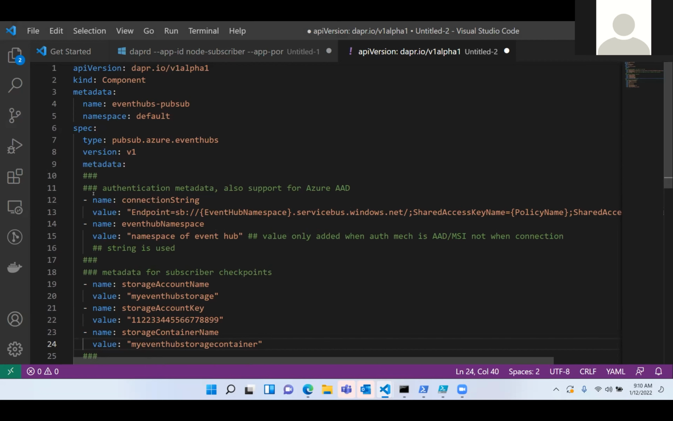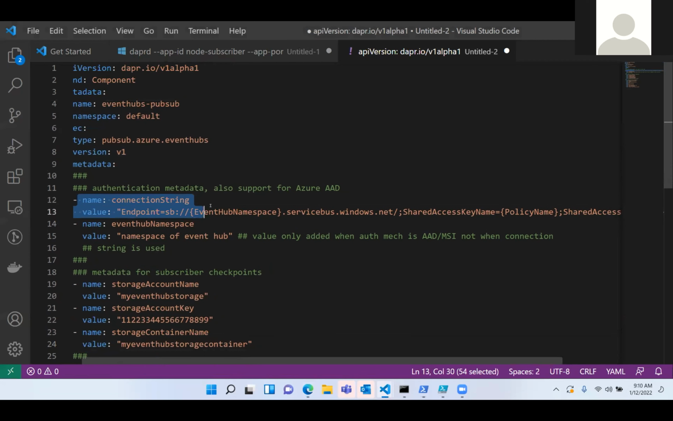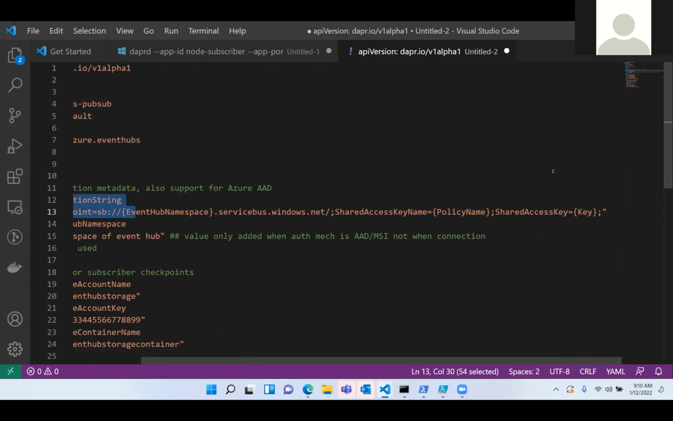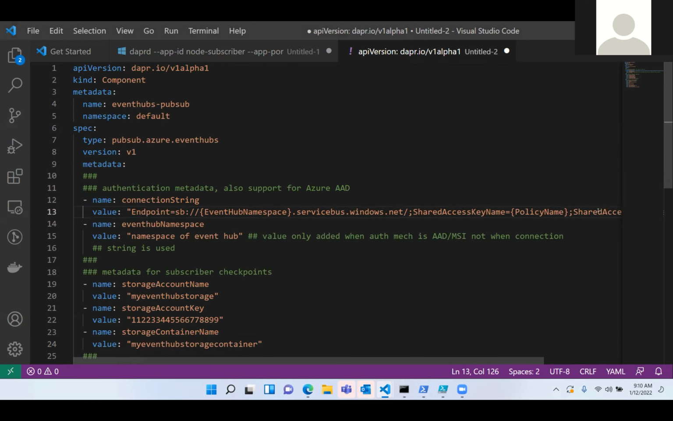So now support has been added, with backwards compatibility, to add a connection string without the entity path. So it is basically going to connect to the Event Hub namespace. So that's possible. And then another field called event hub namespace is added. This will be used only when AAD or MSI based connection is there.